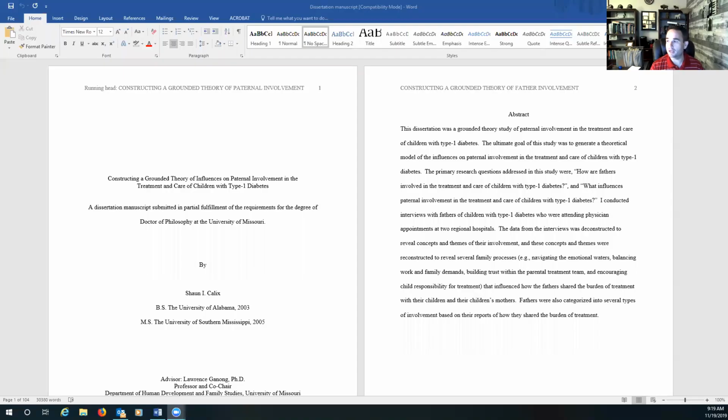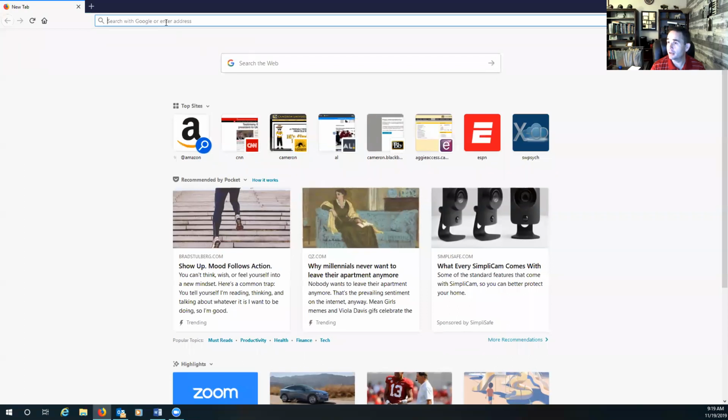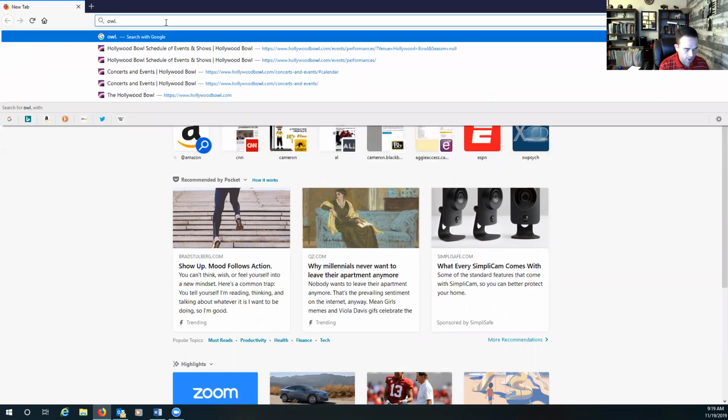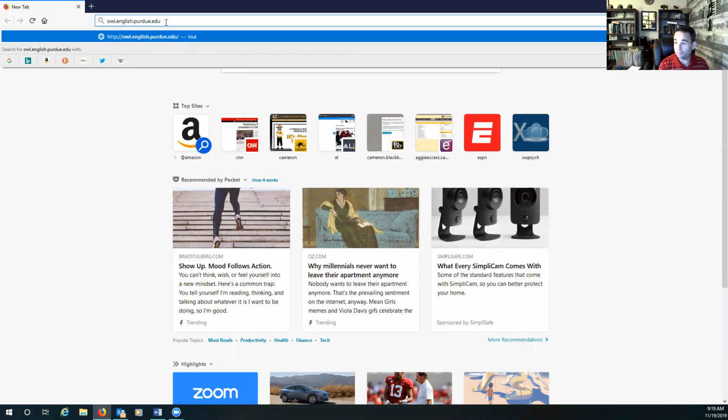All right, so I'm going to do that. Okay, and hopefully you are able to see my screen. I'm going to pull up Firefox and move that over to this screen that I'm pretty sure is the one being shared. All right, now I'm going to go to owl.english.purdue.edu.